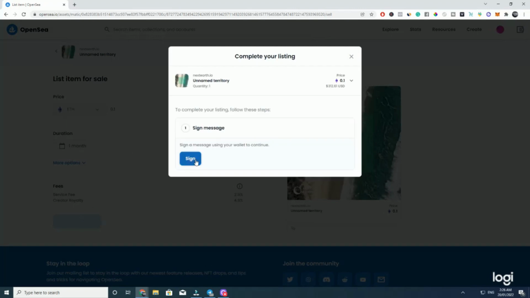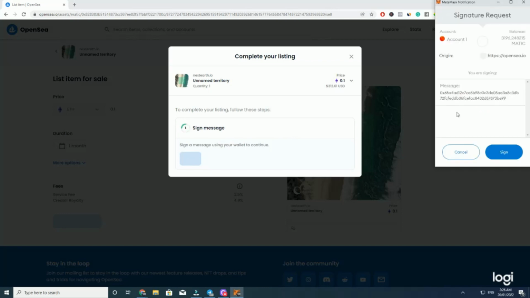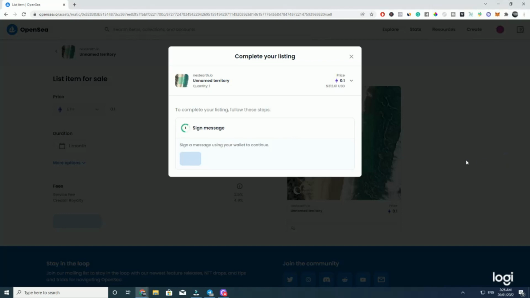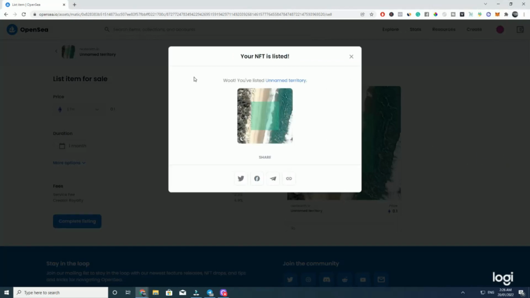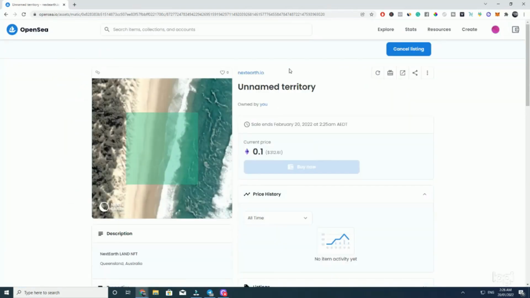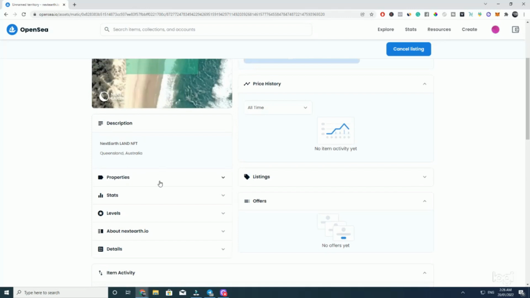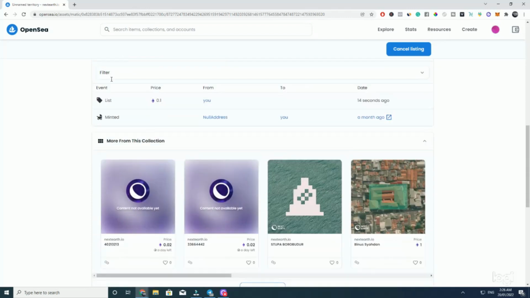You can share it here, you can tweet it, you can do whatever you want. And now, as you can see, it should show up right here for you. It tells you who's listing it, and you can check all the artwork directly on Next Earth as well. See this little symbol here? If you click on it, it'll show you the actual overall what's listed and what's for sale. So that's how easy it is.